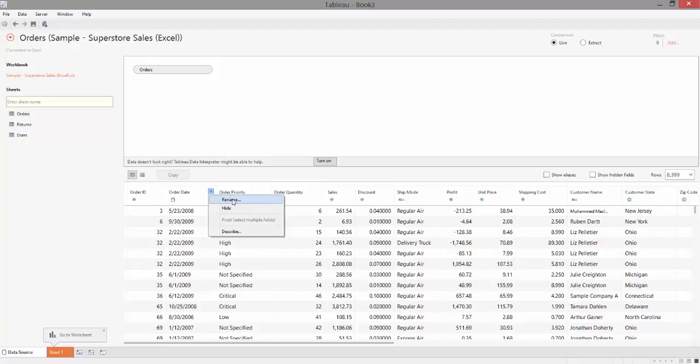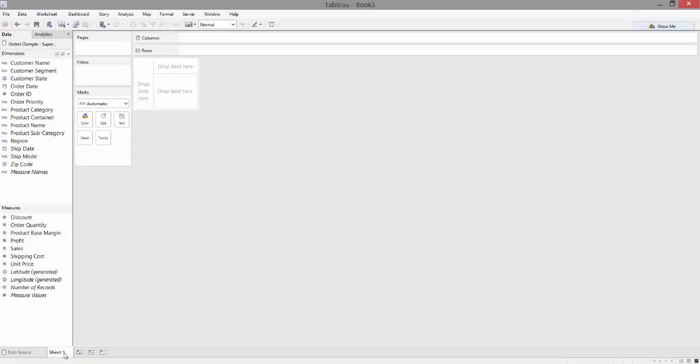I can rename the columns, hide them, describe them. If I want, I can change their data types, or there are some other things we can do, like preparing data for the analysis, which we will talk about in detail later on. And then I click on the sheet tab and do my analysis.